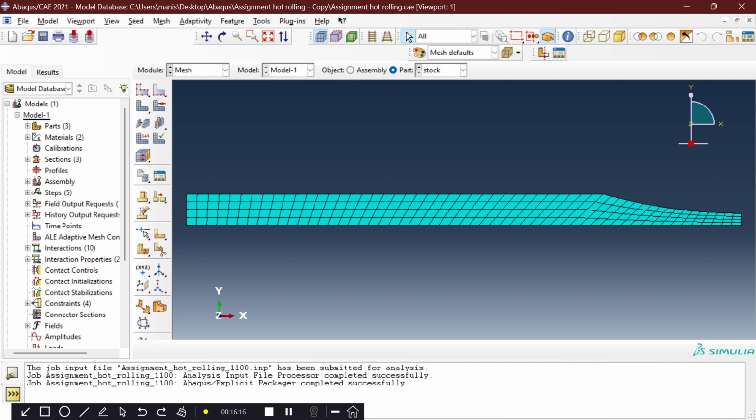And in the part, I forgot to tell you one thing, that this is the curve at the start of the stock. We had taken this because when the stock is entering into the roller, if it is thick here, meaning the width is more, then crushing will take place. So to avoid that crushing, we gently make the surface a little bit slanted. So this is the meshed part.